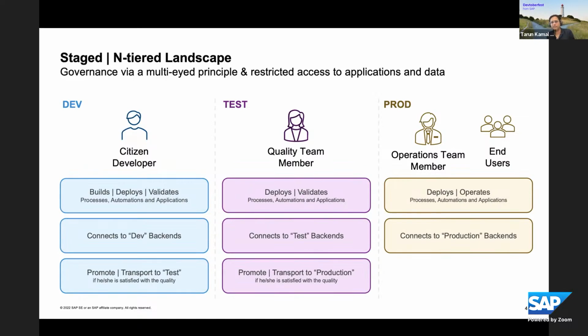And in the production landscape, the two predominant actors out there are someone who's supporting the project, in the sense of supporting the process or automation or application, and at the same time you have end users who are actually working on this or executing processes or launching these applications and addressing the issue as such. Right. So here naturally it's connecting to the production backends.